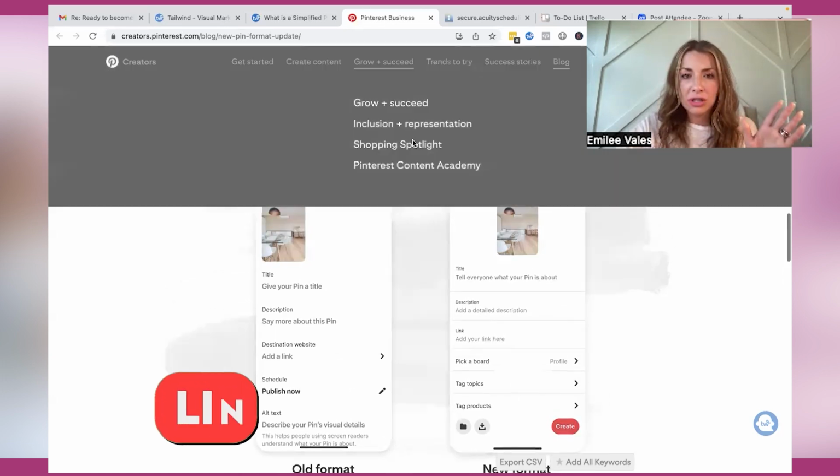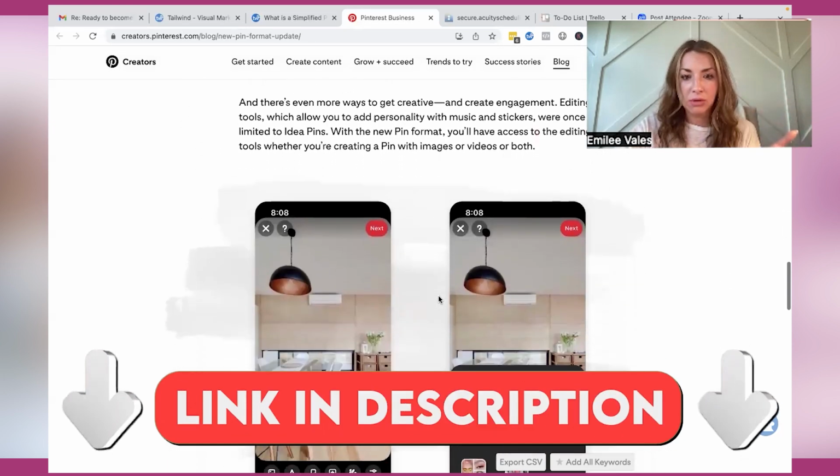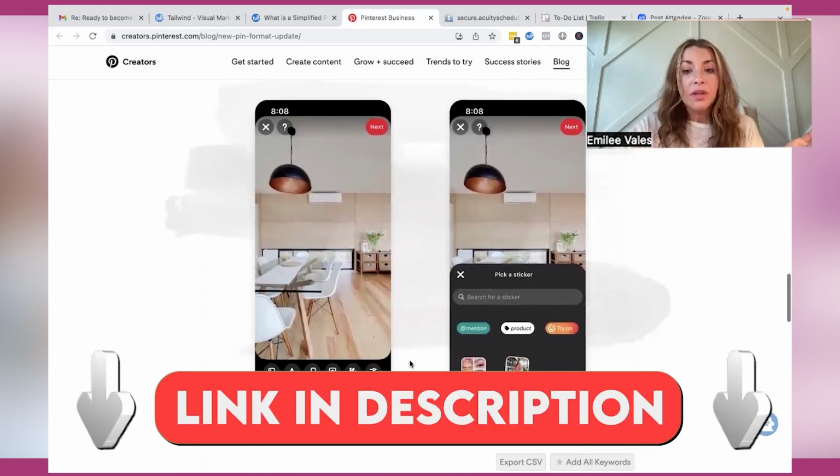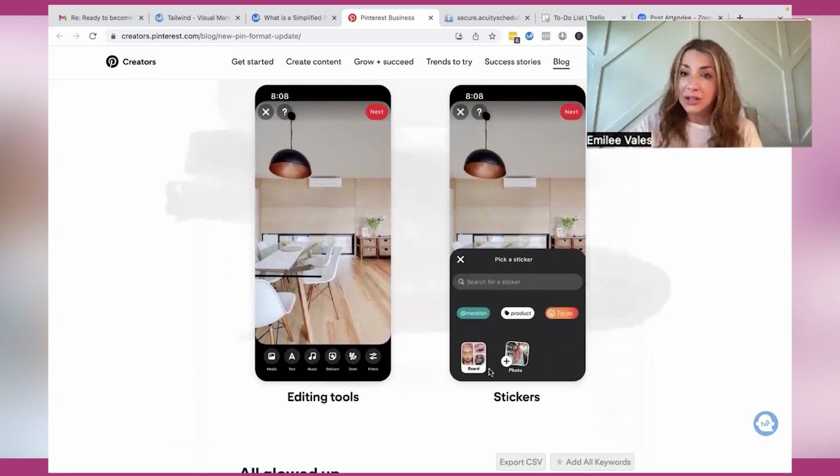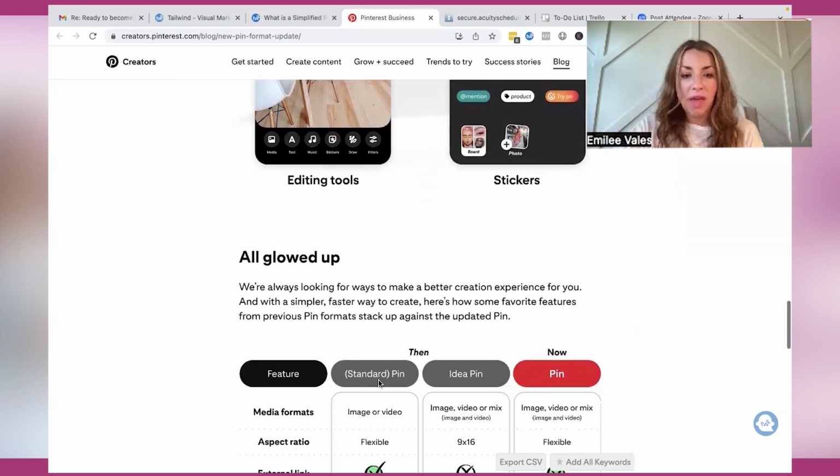And once again, I'll share this link. So if you want to read through this, I'm not going to read through it for you. You can see too that there's editing tools, there's stickers. These were the things that we didn't have available before that we had for idea pins. So these were some of the really cool tools, like I already mentioned, as far as the music, the stickers, the text overlay, all that fun stuff.